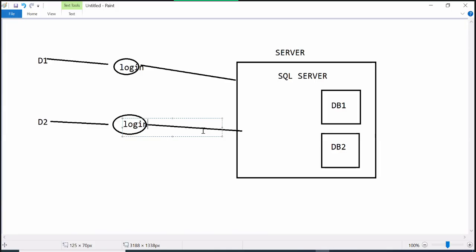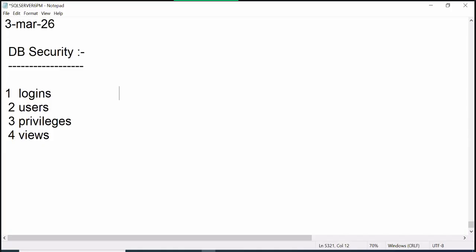So login provides security at what level? Server level. Who are allowed to connect to the server, and who are not? If you have the login, you can connect to the server. If you don't have the login, you cannot connect to the server. So login provides security at server level.